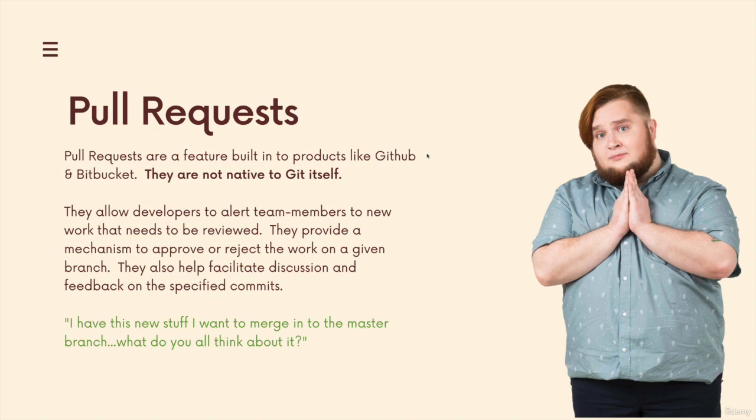So pull requests are not a native Git feature. They are built on top of platforms like GitHub and Bitbucket and some others, but really most people are referring to GitHub these days. But again, not exclusive to GitHub and 100% not part of Git itself.